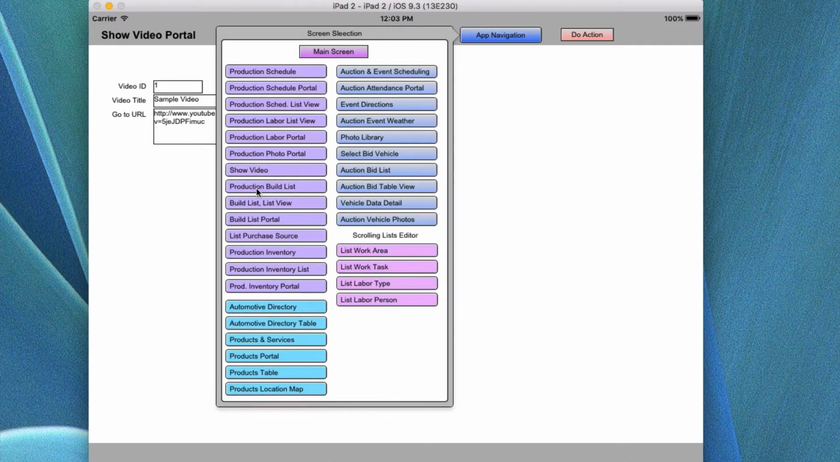The next one is the production build list. Now I'm going to break at this particular point, and we're going to create a new video tutorial for the production list and the inventory going down here, because this one will get too long to try to do from here. So the next video you're going to be seeing is the production build list.